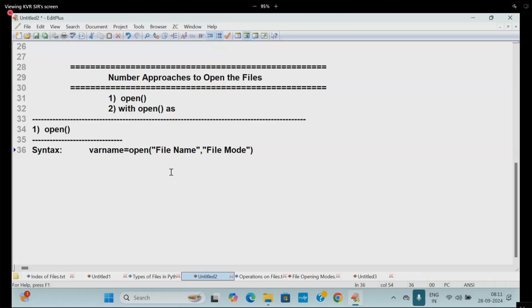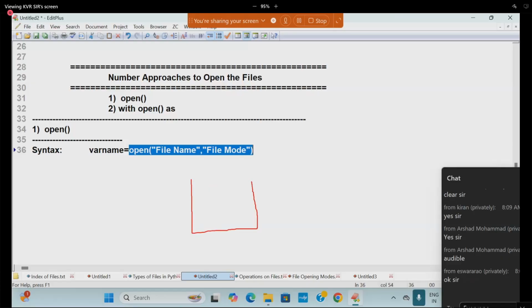Listen carefully. Open is one of the predefined functions present in the built-ins module. The purpose of the open function is to open the specified file name in the specified file mode. After opening, the file in secondary memory is made opened, and that file is pointed to by the left side variable which you are keeping.